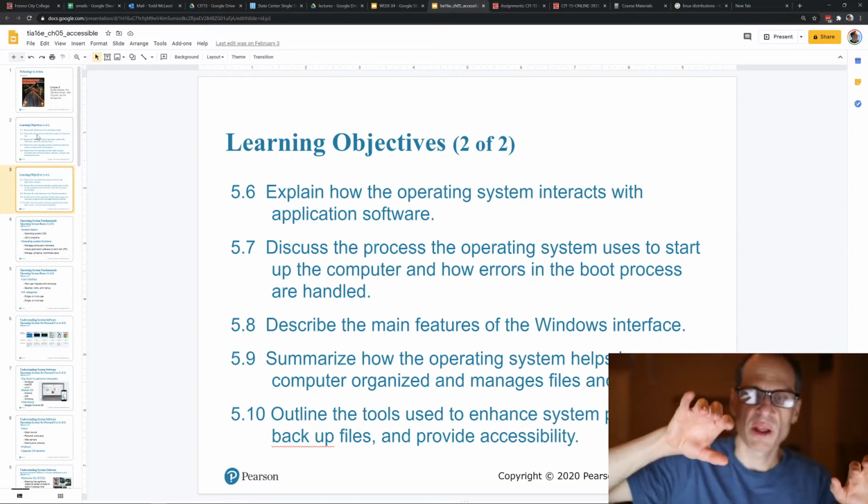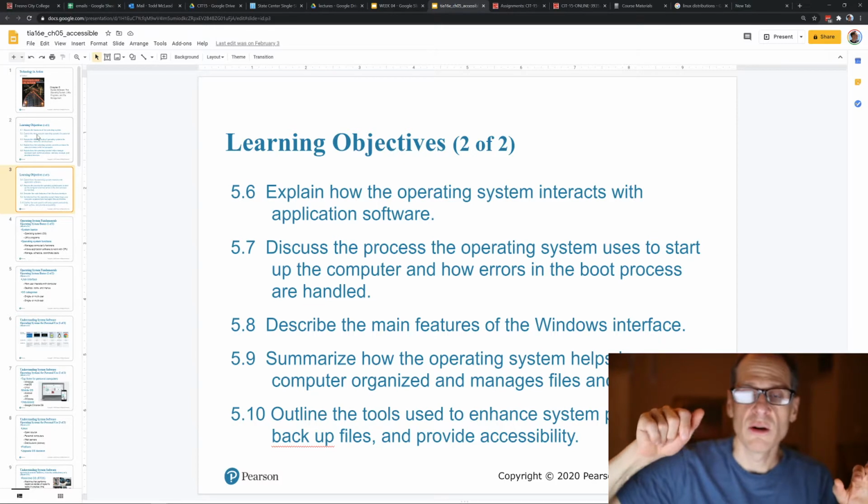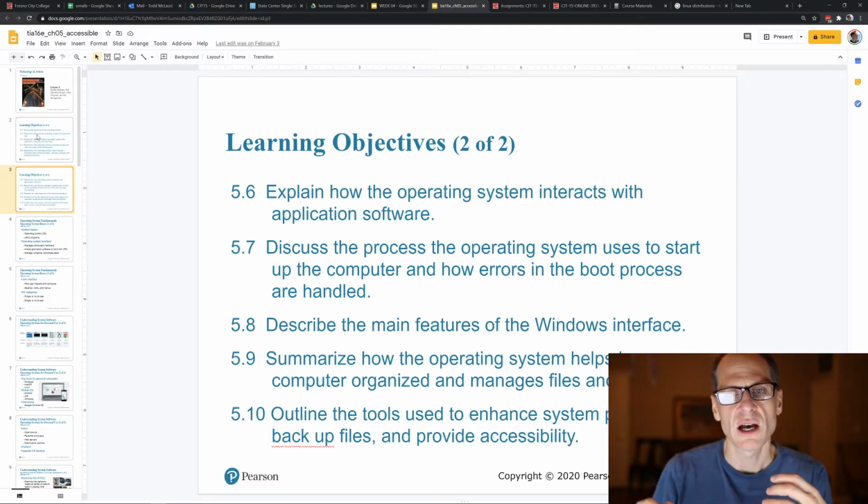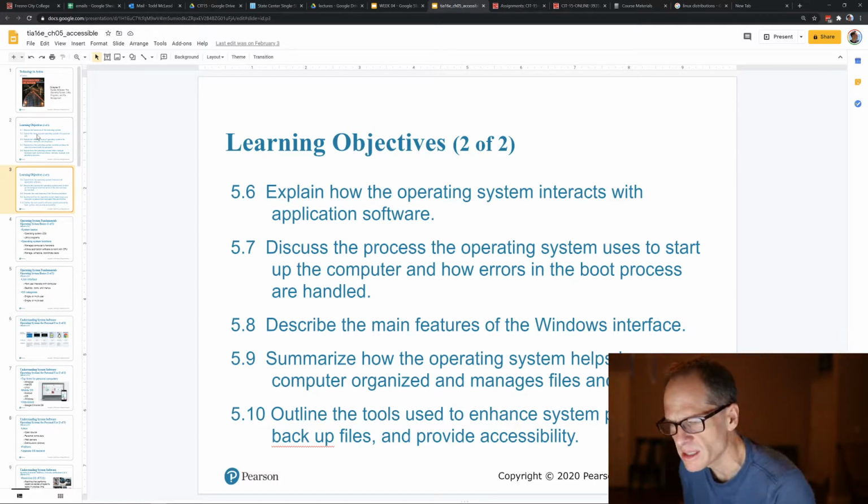And then over here on the motherboard, there's also ROM, read-only memory. And on ROM is stored BIOS, basic input-output software. So when the computer turns on, BIOS loads into RAM, allows the computer to know how to talk to the hard drive, which then starts loading the operating system. And so that's how the operating system starts up the computer and how errors in the boot process are handled.